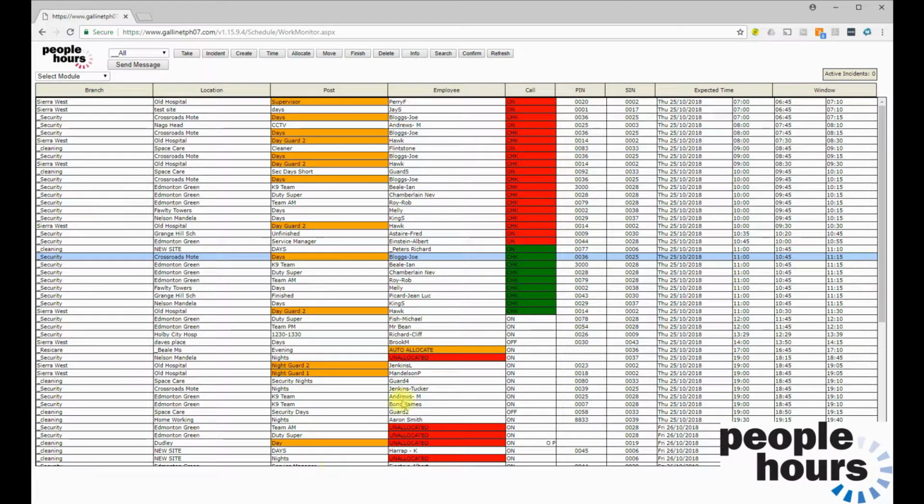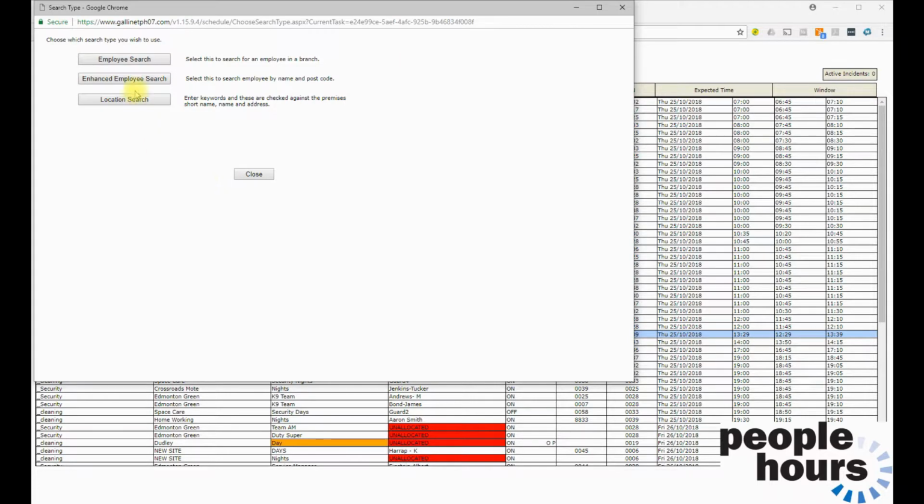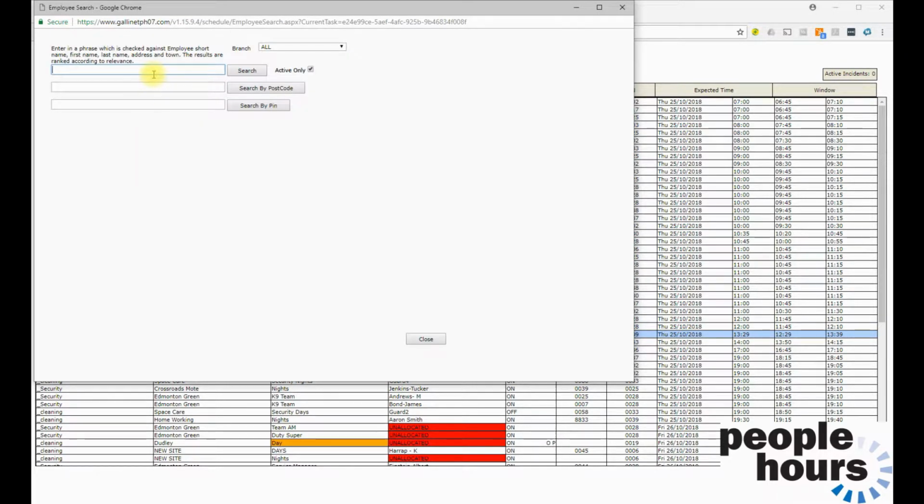If we pick another site, like for example, we can search for an employee. So we can say we're looking for an employee search, and we can say Cliff. And here we have Cliff Richard with 100% certainty, and Mr. McKen with a 50% certainty, because somewhere in Mr. McKen's record, maybe in his address, the string Cliff appears.